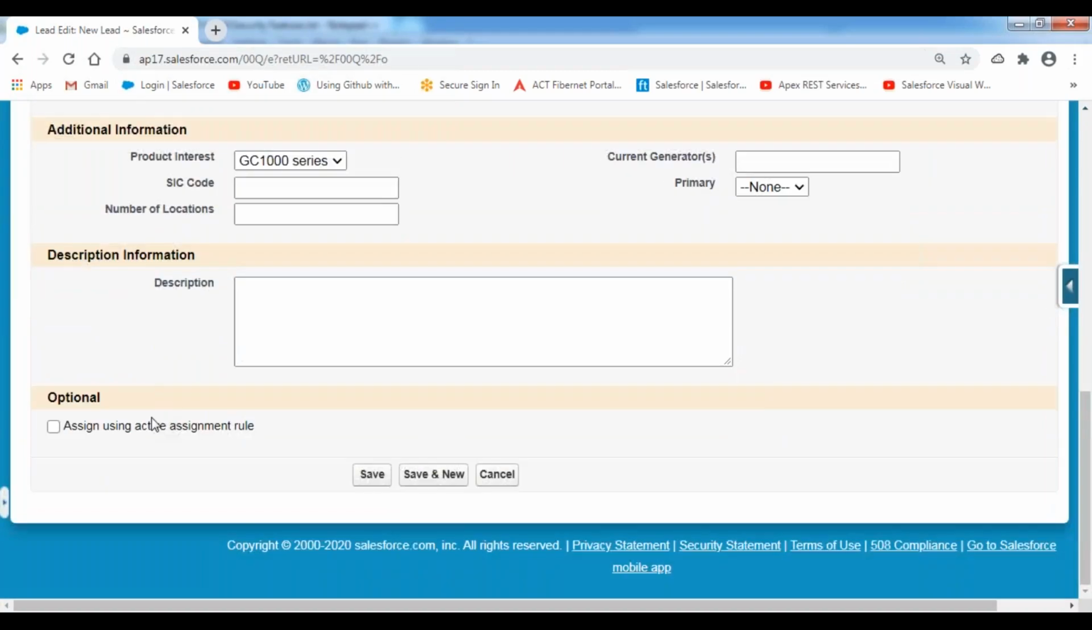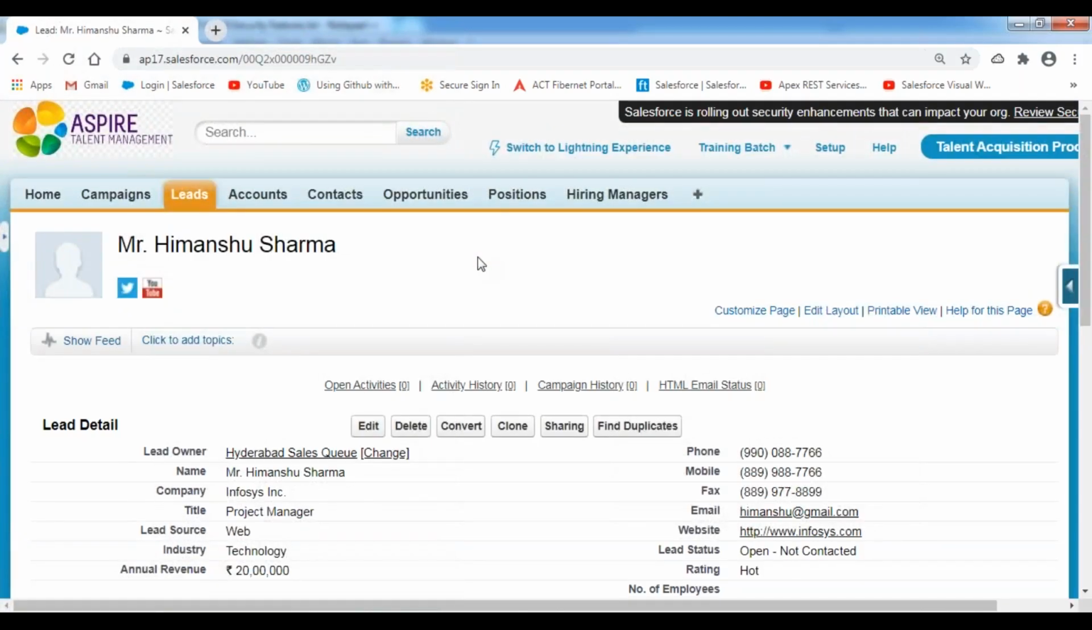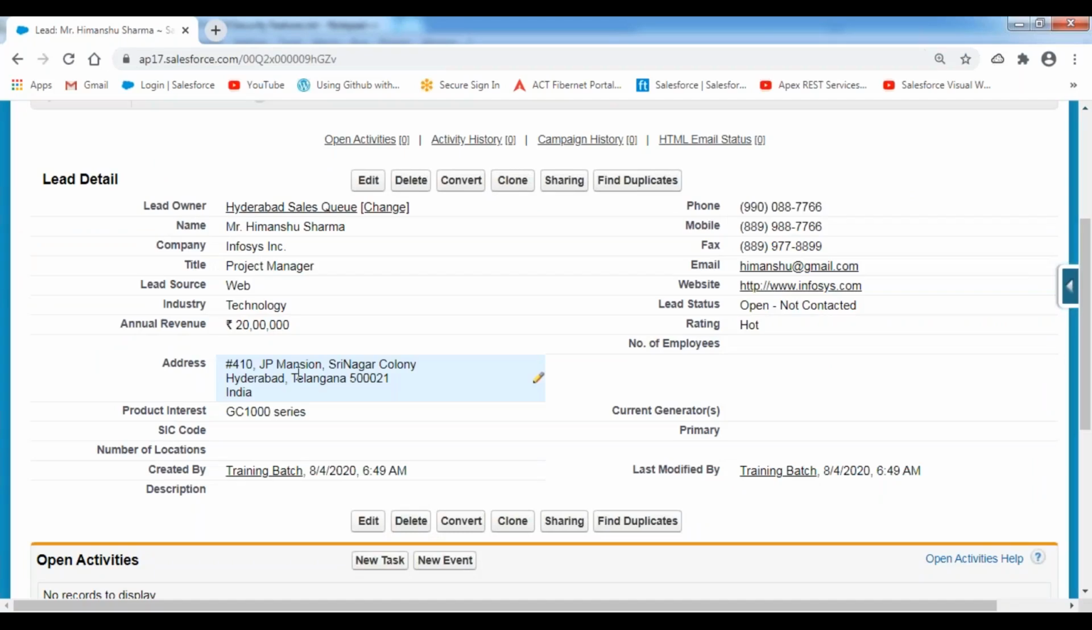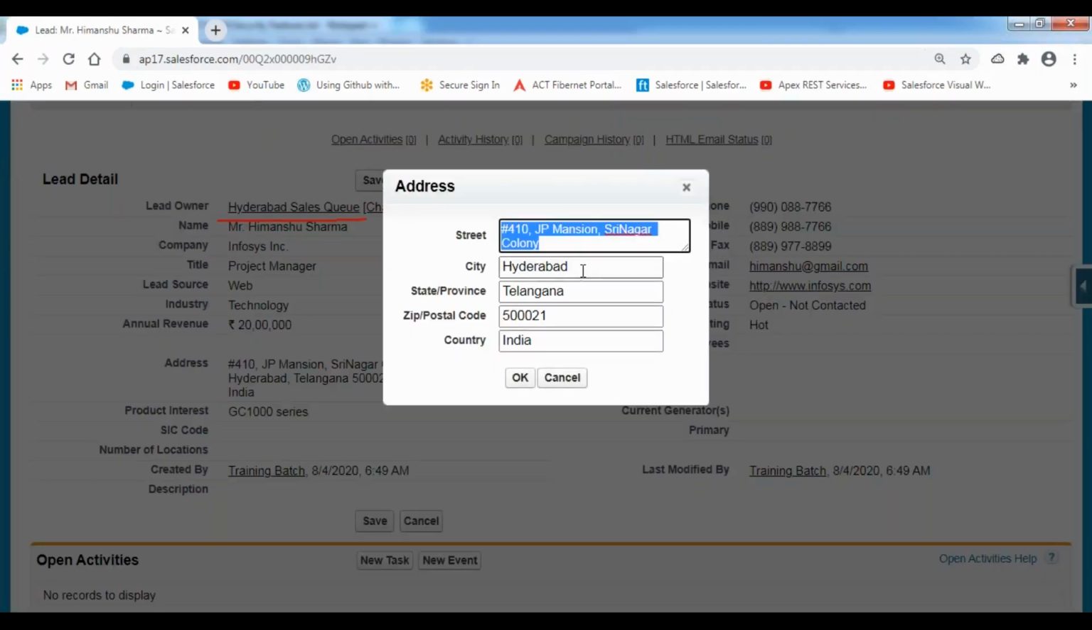So in order to apply the assignment rule on this record, we select the checkbox Assign using active assignment rule. Click on the Save button. Once you click Save, the record will be created and the assignment rule will be applied. It will verify the city name. What is the city name I have entered? Hyderabad. So who is the owner of this record right now? Hyderabad sales. Suppose, for example, I'm changing it here: instead of Hyderabad, I'm going to indicate some Chennai.